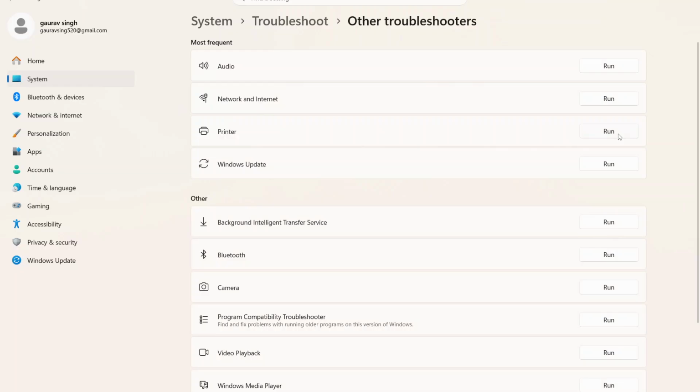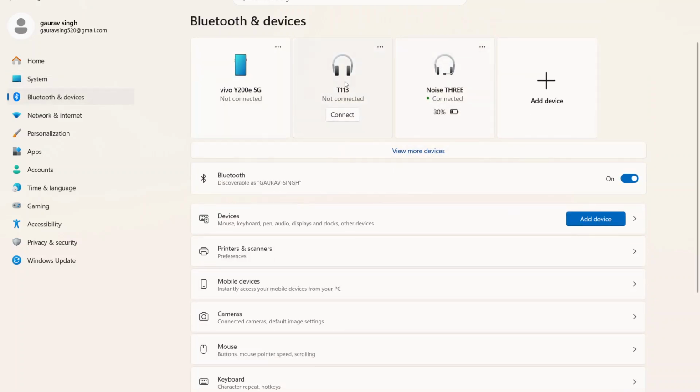If the Printer Troubleshooter doesn't resolve your issue, the next step is to add the printer manually. Start again by opening the Settings menu. This time, go to Bluetooth and Devices, and then click on Printers and Scanners. You'll see an option to add device. Click on this to start searching for available printers.